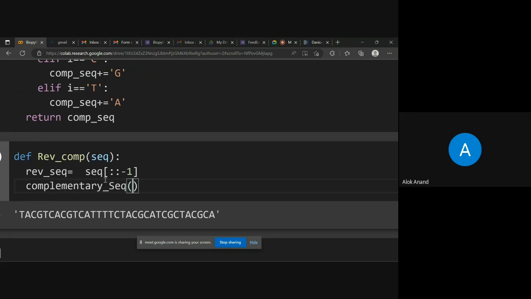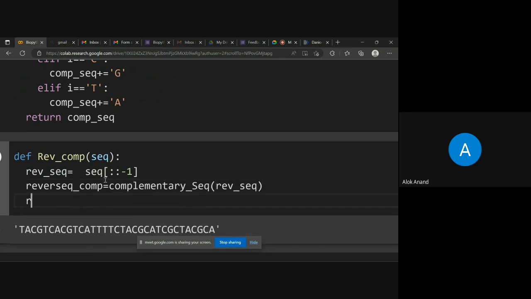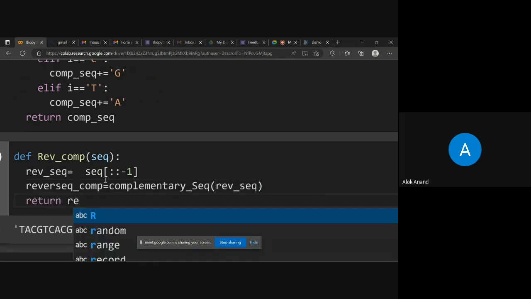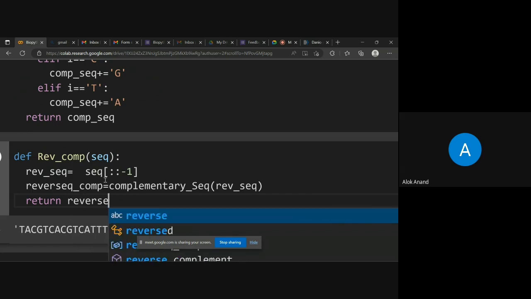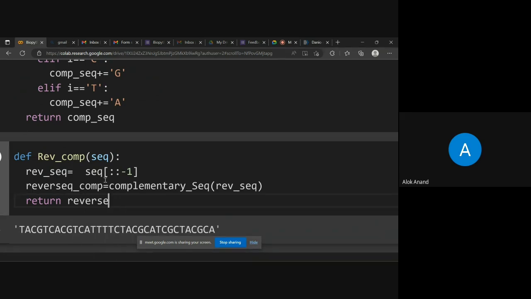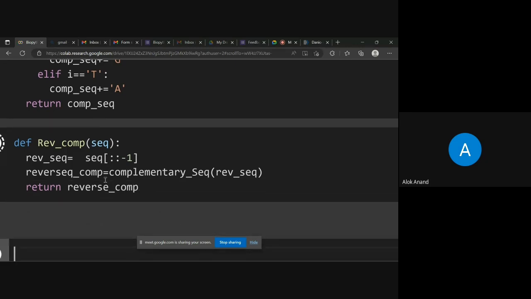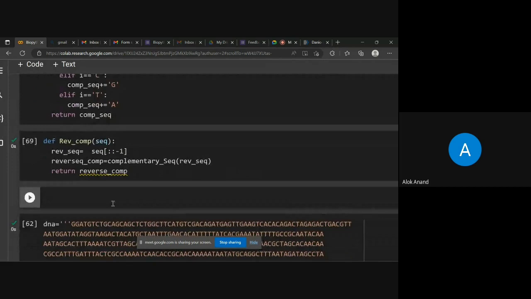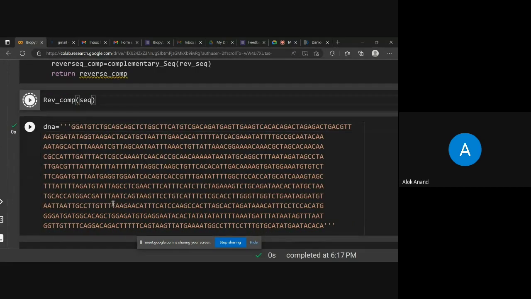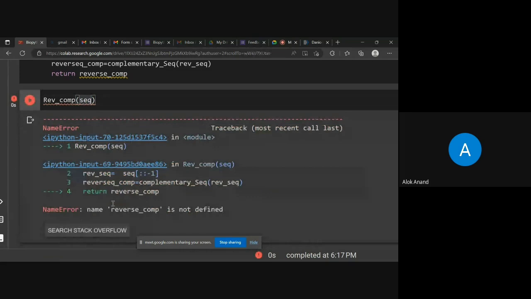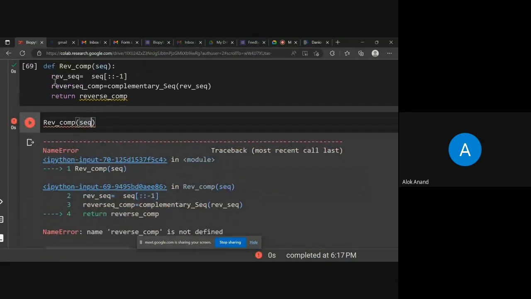So now I type here rev_seq and the reverse complementary. Okay, and I will return now, let us see, rev_comp_seq. So let us give here seq. Oh, it's giving me an error, not an issue.